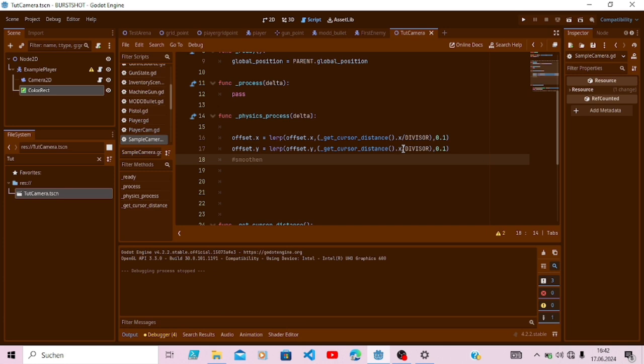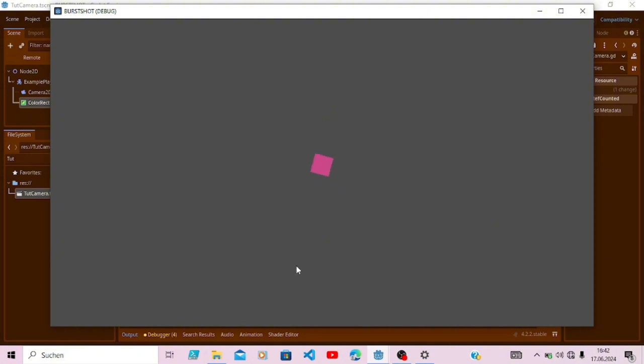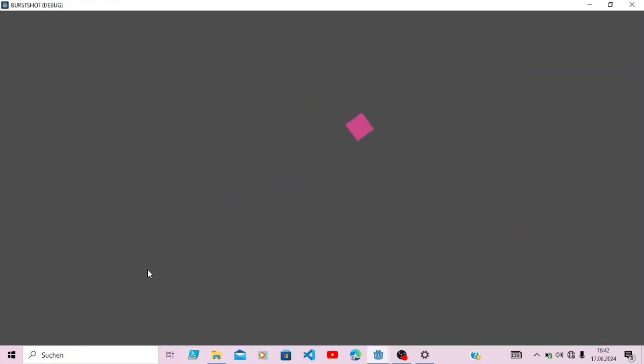If you like, you can increase the value. I see. There's an x, y. Let's go test it. And now that's it. You have a dynamically offsetting camera based on cursor position in Godot 4.